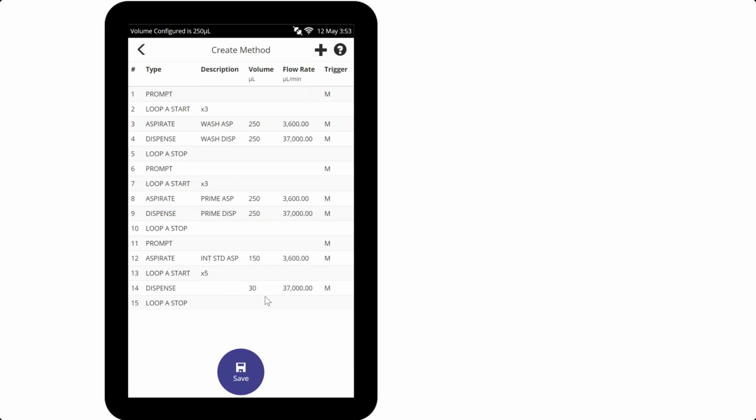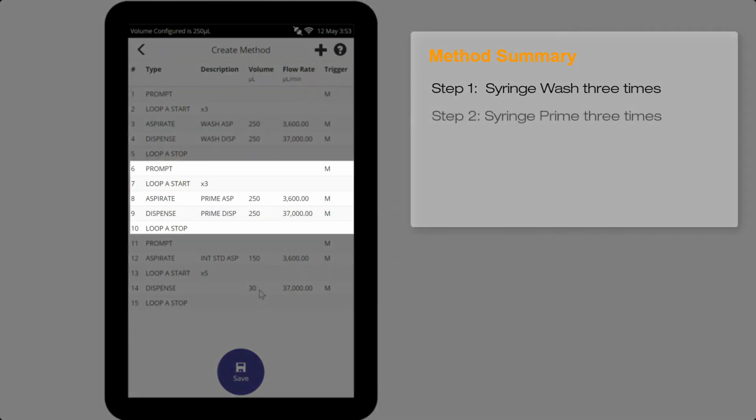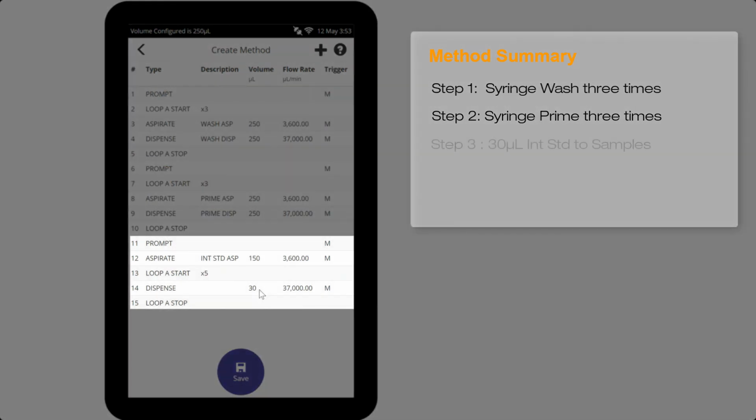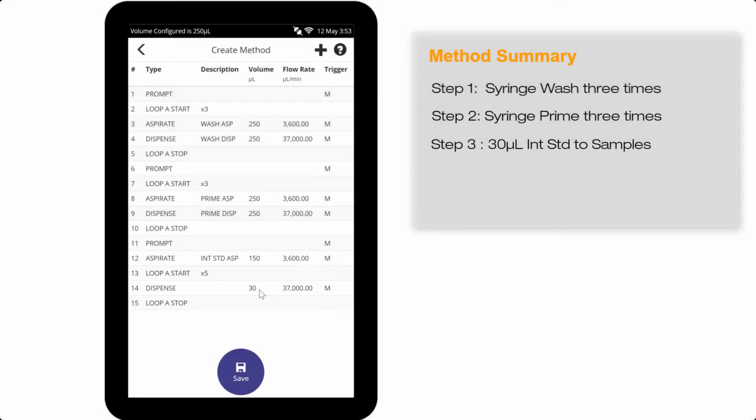To sum up, we have effectively 3 parts to our internal standard method. The first part is we are going to wash the syringe 3 times with an aqueous solution. And then for the second part, we will prime the syringe 3 times with the internal standard solution. And then for the last part, we'll transfer 30 microliters of the internal standard solution to each of the 5 vials. The method has now been created.